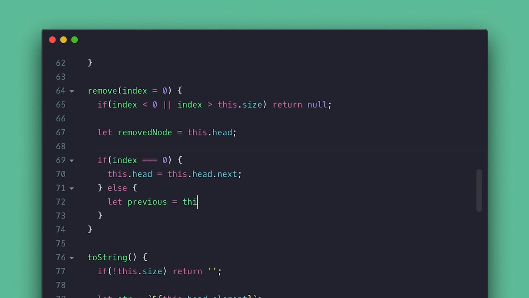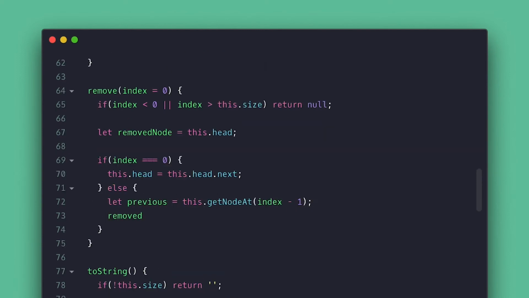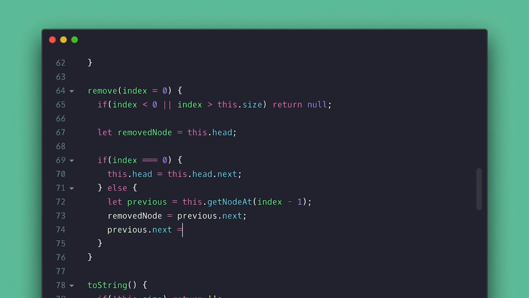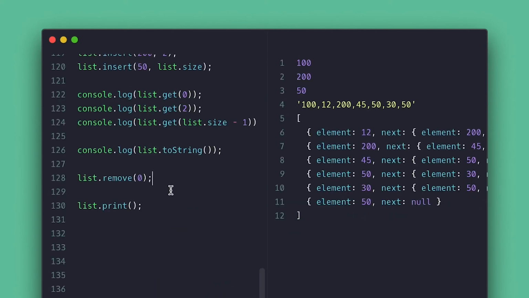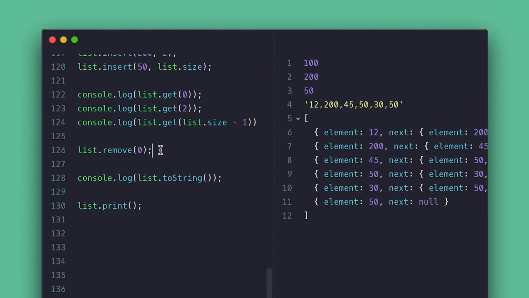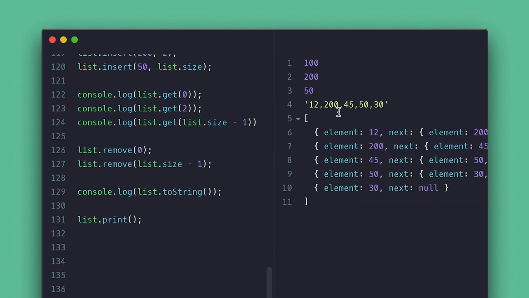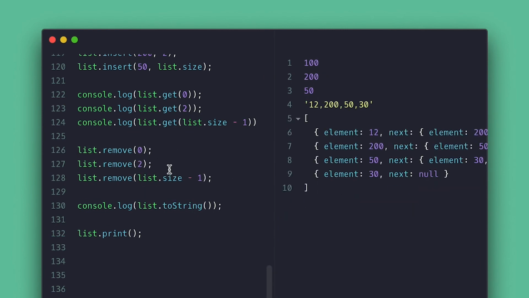Otherwise, I get the node at the position before where I want to remove, using my getNodeAt method and passing index minus one, and store it in the previous variable, and I set remove node to be the one previous is pointing to. Then I make previous point to the node that the remove node was pointing at. Finally, I decrement my size at the time and return remove node. I can play with this by trying to remove the first node, then the last node, and finally another in the middle, and it's all good.